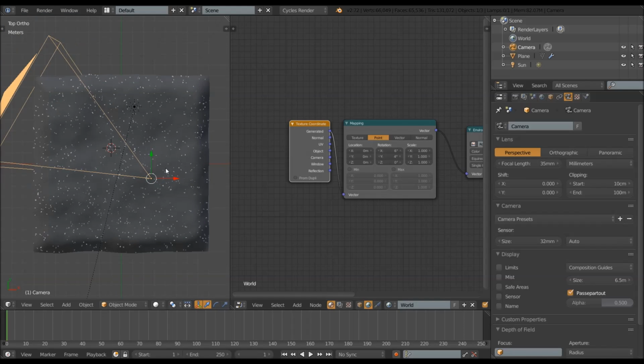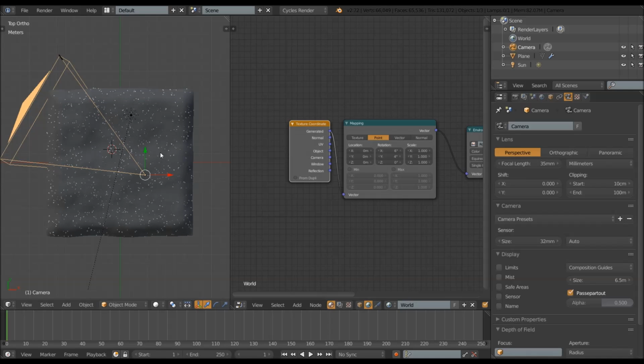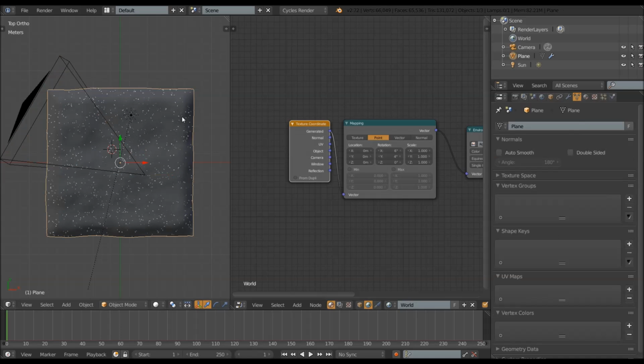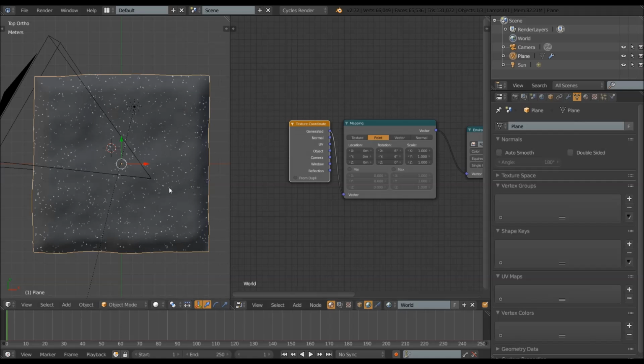Now if we take a look at these lines, what these lines are meaning for us at this point is that we can only see what's inside of these lines. So all of this grass out here is not needed, and when we're rendering, it's actually still calculating the grass that's behind our camera. So what we want to do is fix that.